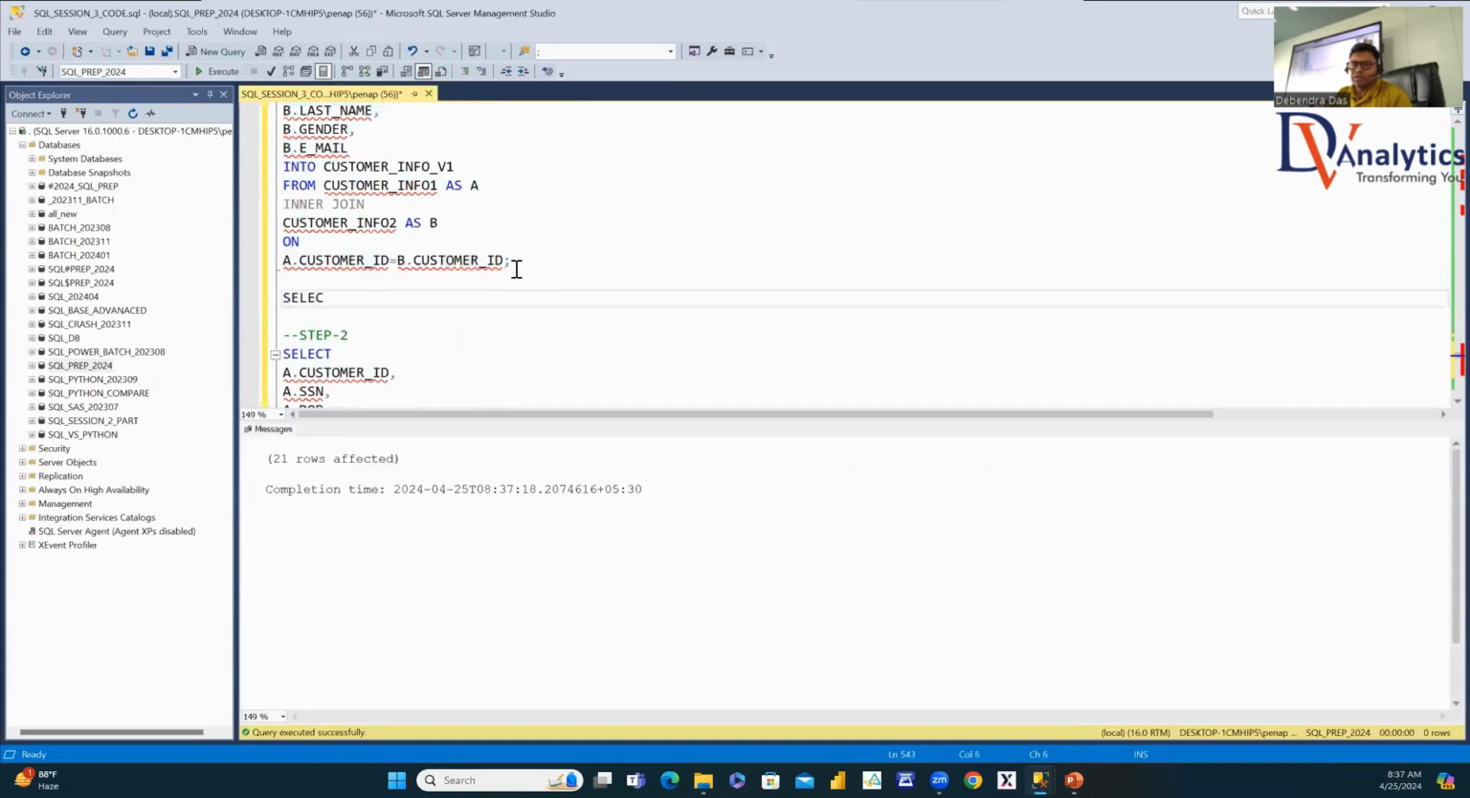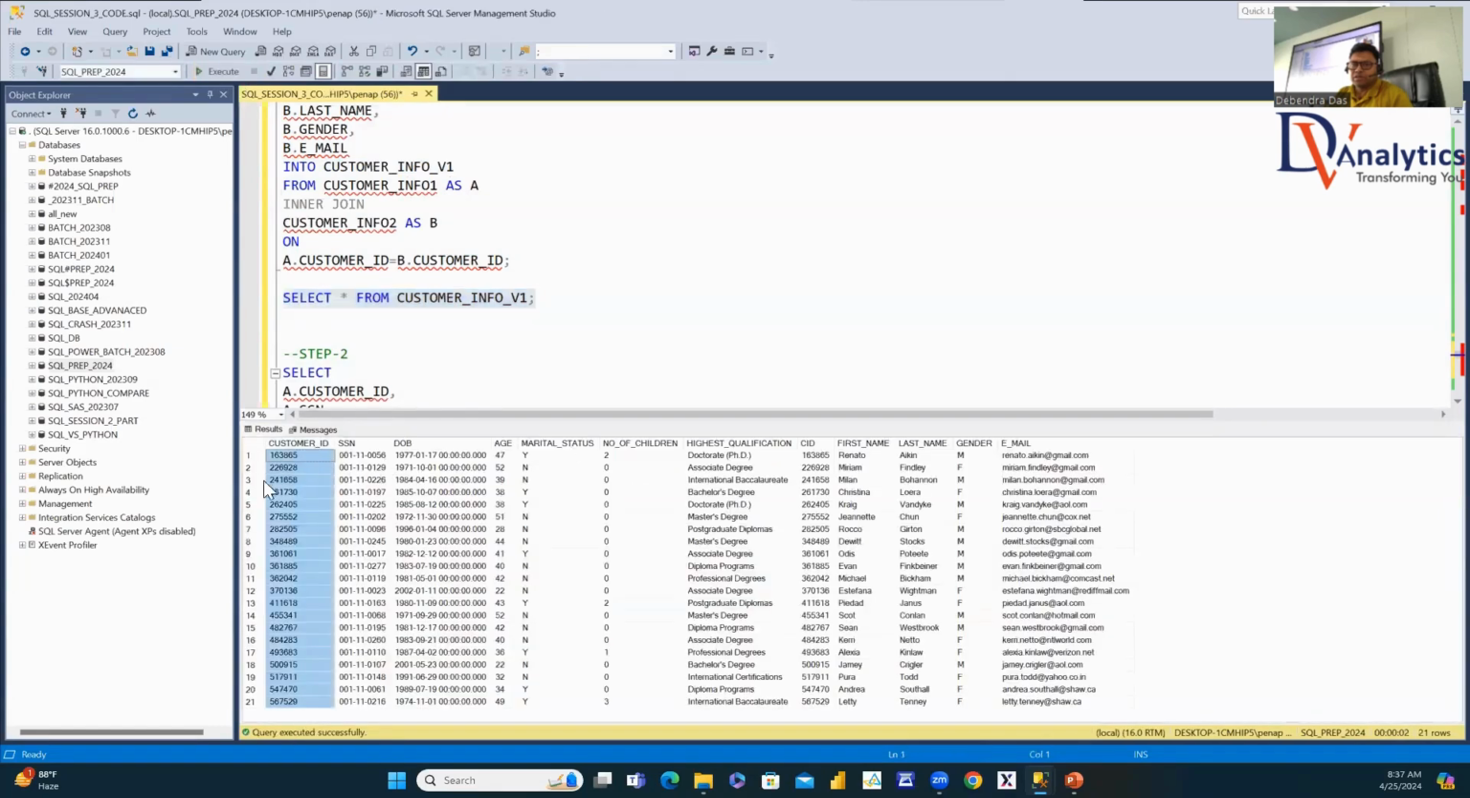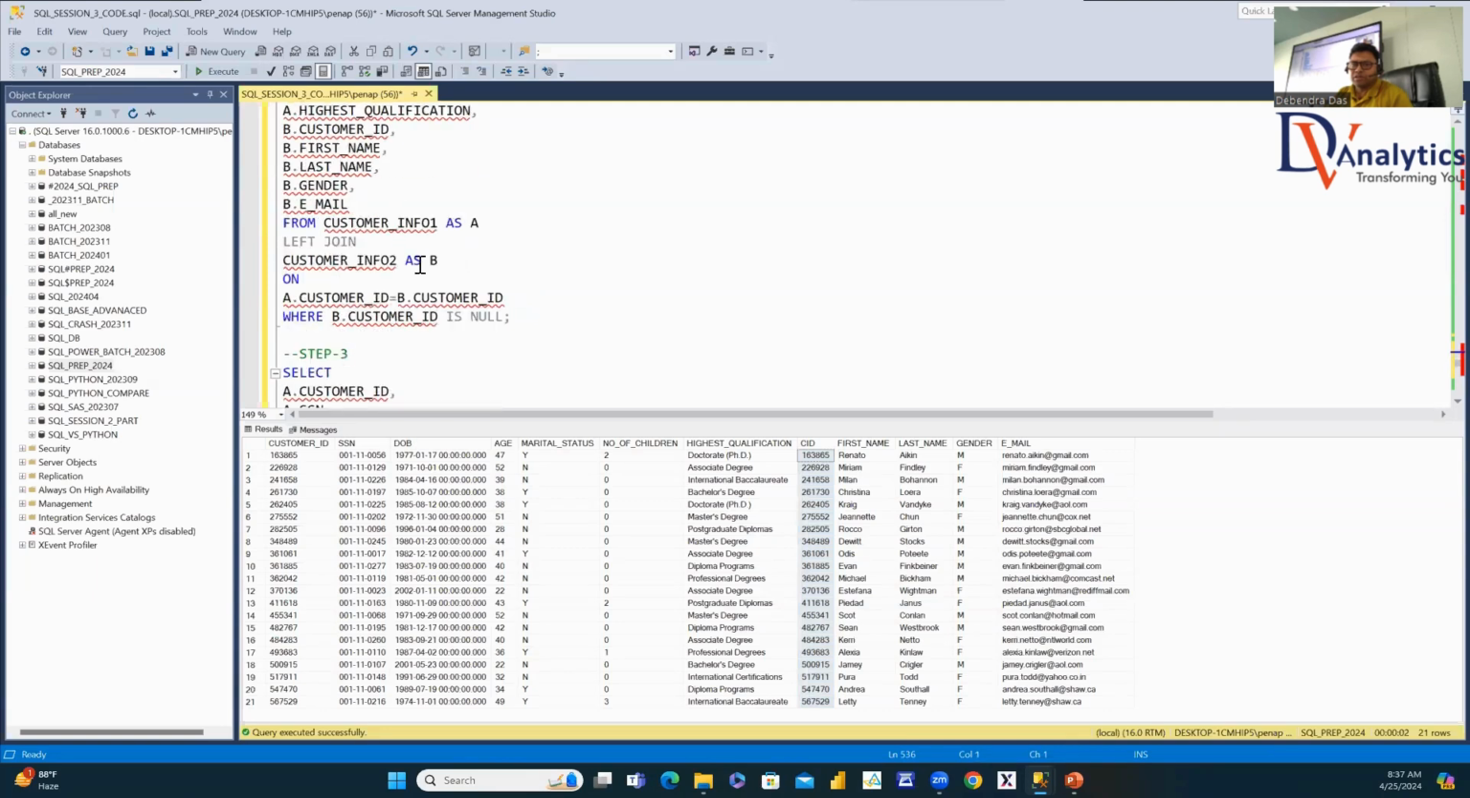If you call this here, select star from customer info version 1, what is it going to show you? It is not showing customer ID because of the data normalization policy. We shouldn't have the same column name in the same table. So it is first reading customer ID here and reading this as CID, customer ID, so that the column name is different. It should not be the same in the same table. Does it make sense to all of you guys, everyone? Yes. Right.